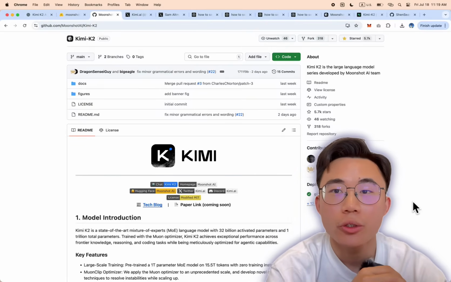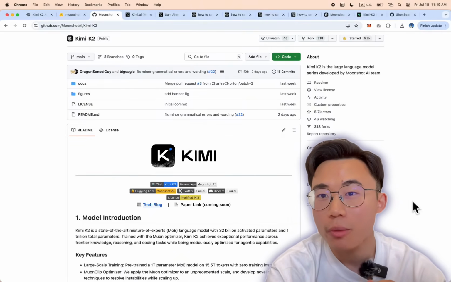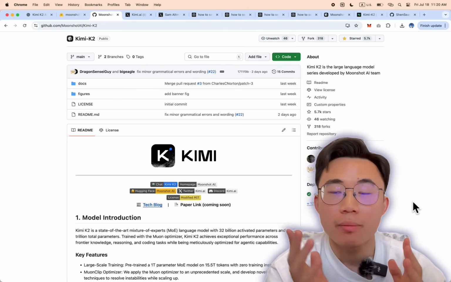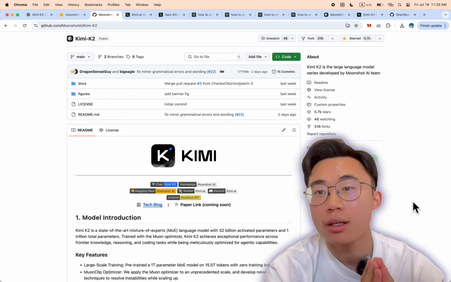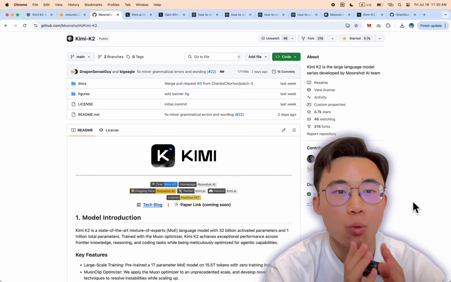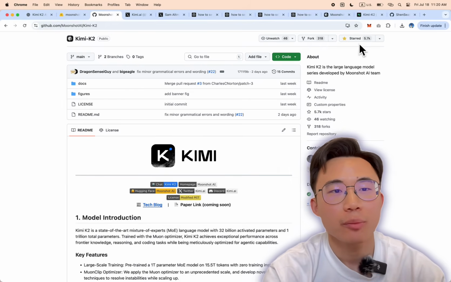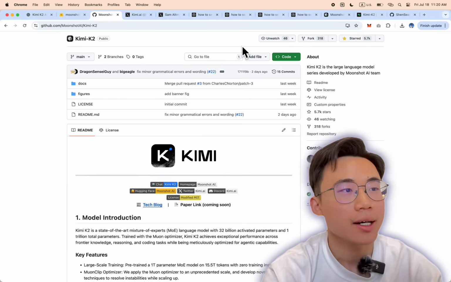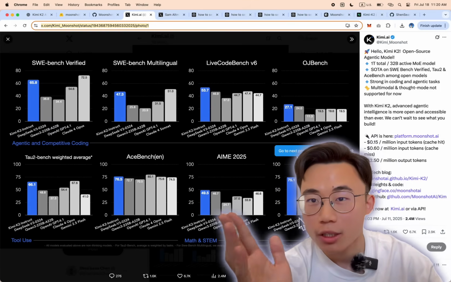So today I want to show you Kimi K2, which is the latest model launched by a Chinese AI company called Moonshot.ai. It's arguably one of the best open source models on the market. They just launched one week ago, and they already hit 5.7 thousand stars on GitHub. They launched their benchmark data as well.